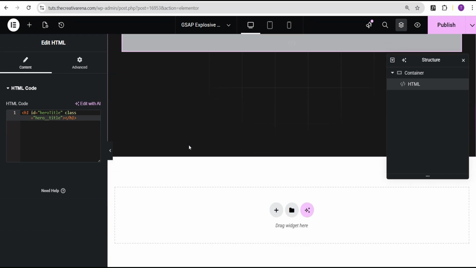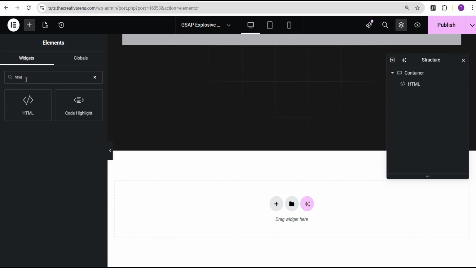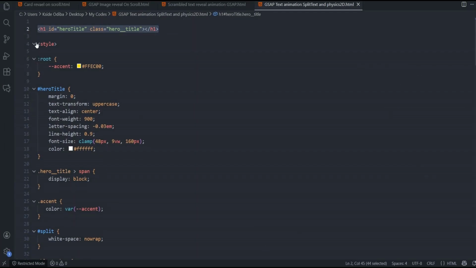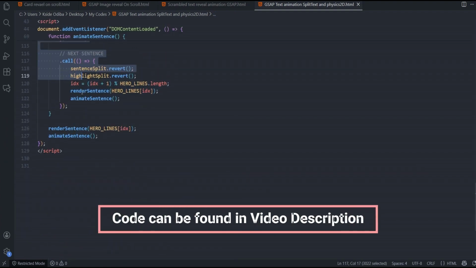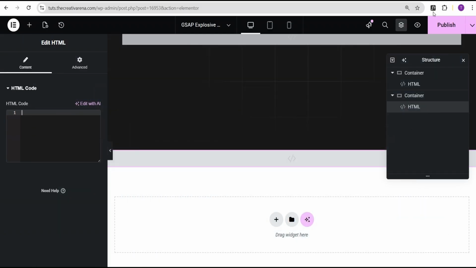So the next thing we'll do here is we just come over here to add element and then search for another HTML widget, and then we're going to drag it here. So this is where our code will be. So I'm going to go back to my code editor. Now I'm just going to copy out this code from here down. This contains our CSS and JavaScript code. So I'll explain to you every line of the code here so you understand what is going on and how you can tweak it.